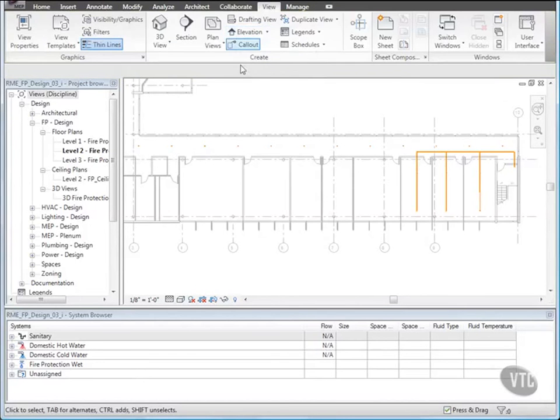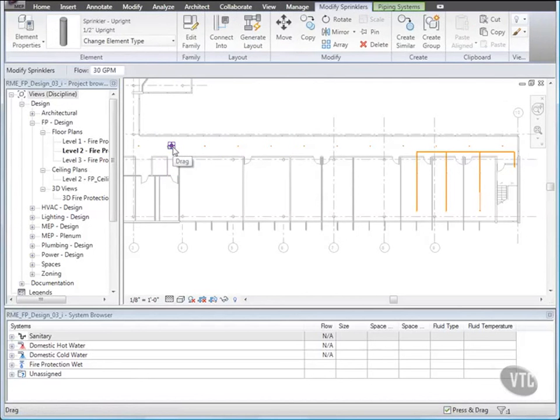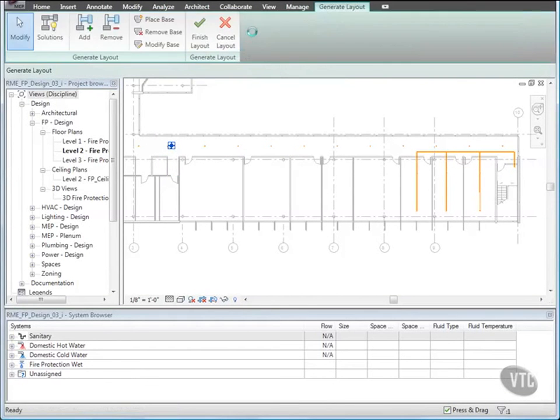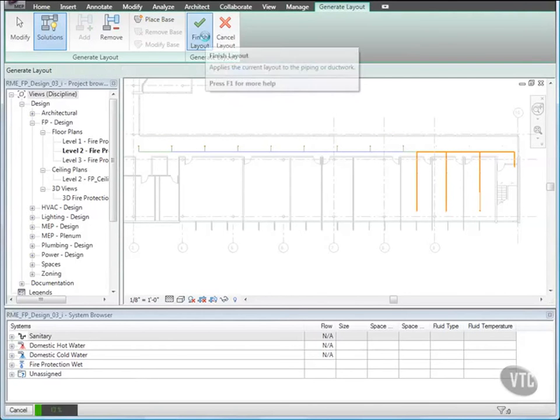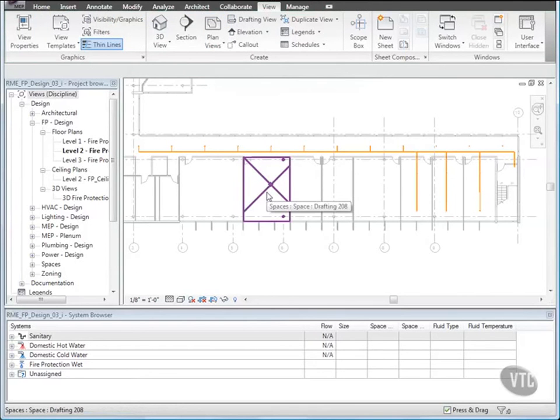Then select the sprinkler in the corridor, and from the Layout panel, click Generate Layout. And on the options bar, for solution type, verify that network is selected and select Solution 5. Click Finish Layout. Next, we'll add the remaining sprinklers to the system.